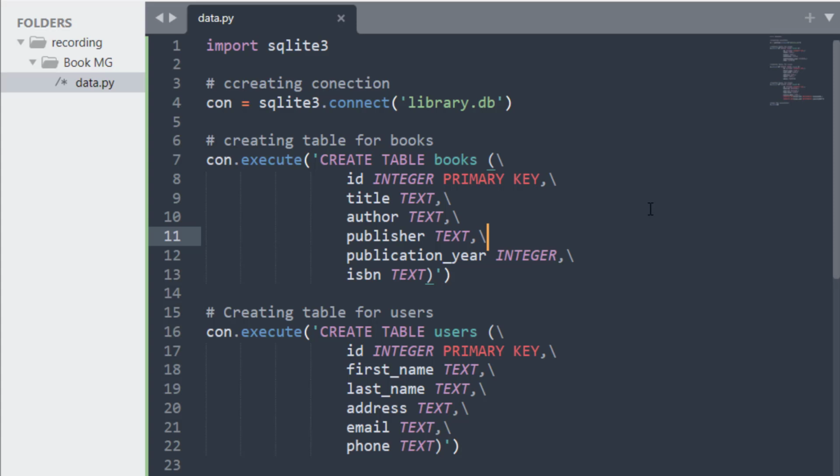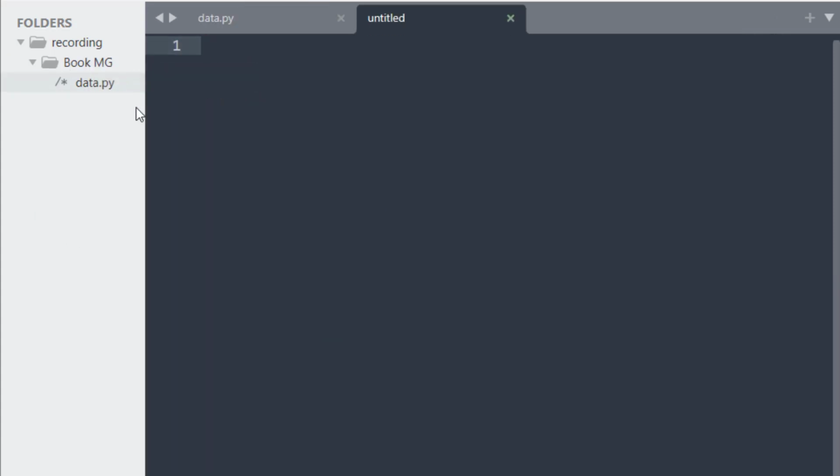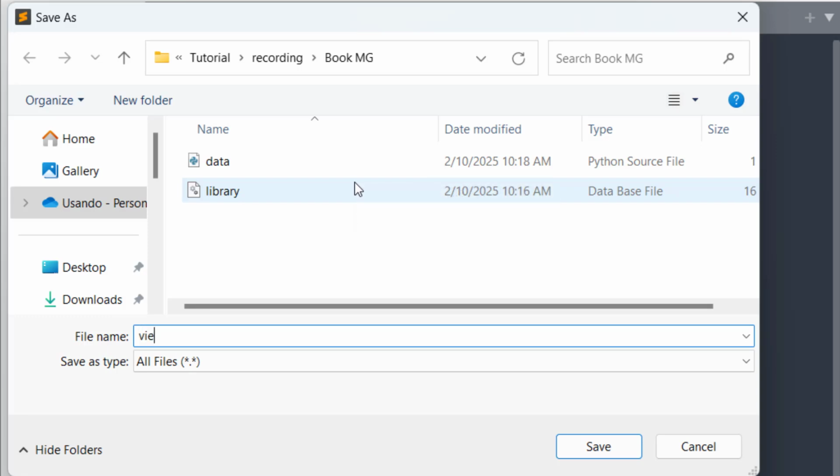Perfect. Since now we have our tables created, let's create some operations to operate inside of this table. So now let's create some CRUD operations. For that we are going to come here in our folder and create a new file. Let's save it as view.py, this way.